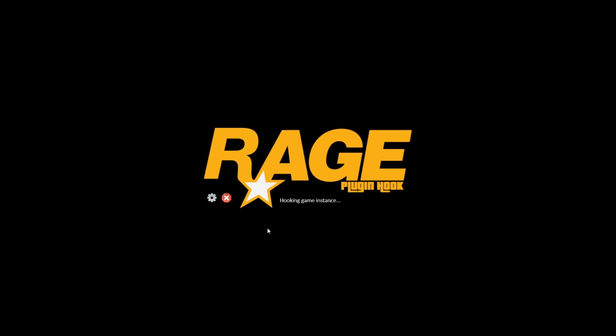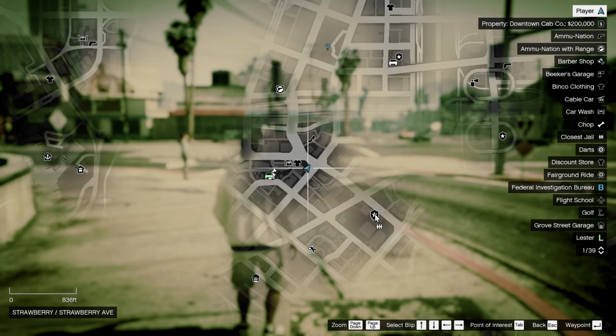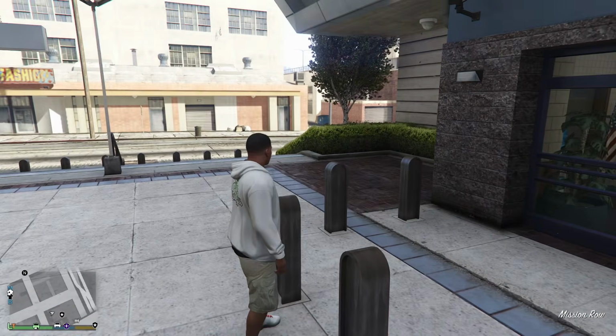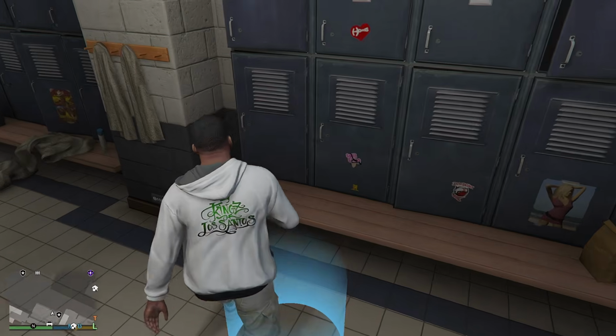Alright, if you do everything correctly, you'll see this on your screen when you're trying to load into story mode. And inside the game, you can check on the map and you can see the police station icon where you can go on duty. Now we just need to go inside and go to the locker rooms, press E on the marker, and select go on duty.